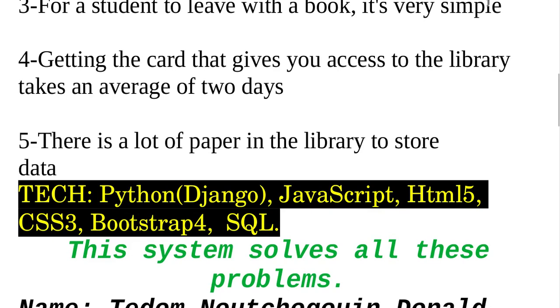Now there's a lot of paper in the library to store data, because if you are a student in my university, you will notice that each department in the library has its own folder for data, and I think for today it is not a good way to store or to archive data. We can use programming now to build something that will help us to store data.